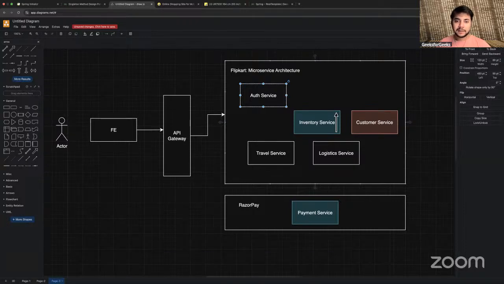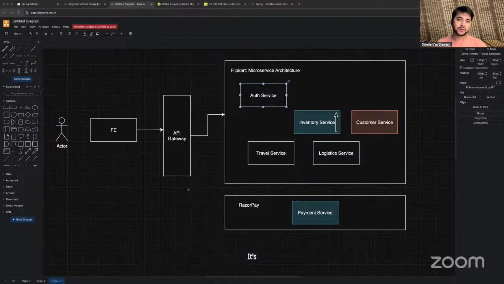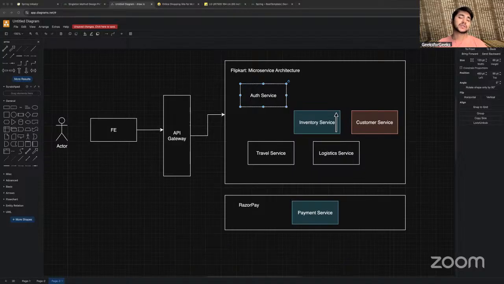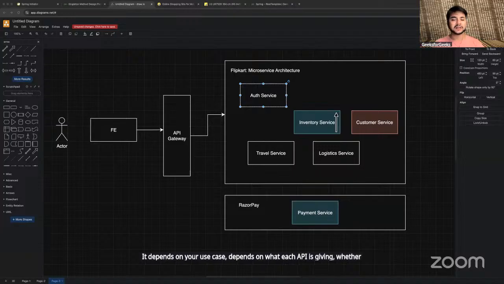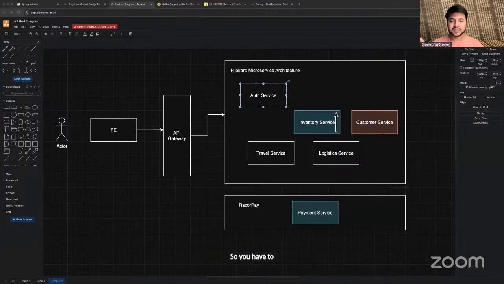In order to call multiple APIs, do we need to do it in the same way, or is there an easier approach? It depends on a lot of things actually. It's very difficult to answer your question. If you have multiple API calls, then make it a CompletableFuture and call all of them at the same time. It depends on your use case, on what each API is giving, whether making another API call is dependent on the response of a previous API call, and so on. So many things need to be considered. You have to give me a very specific use case to give you a very specific answer.